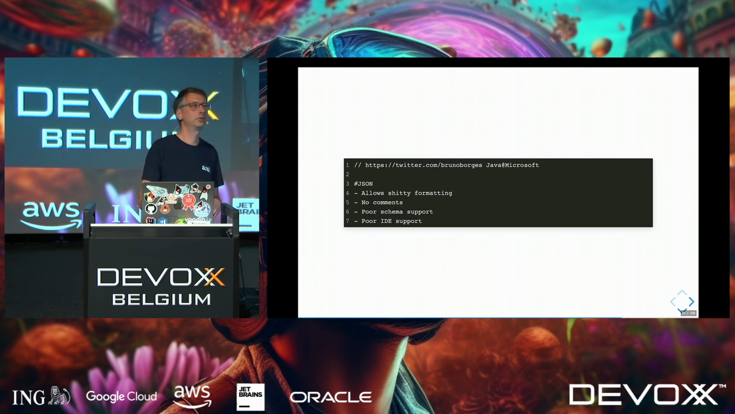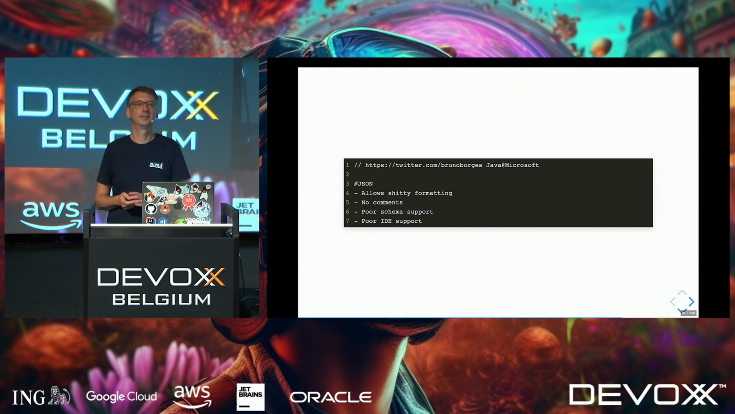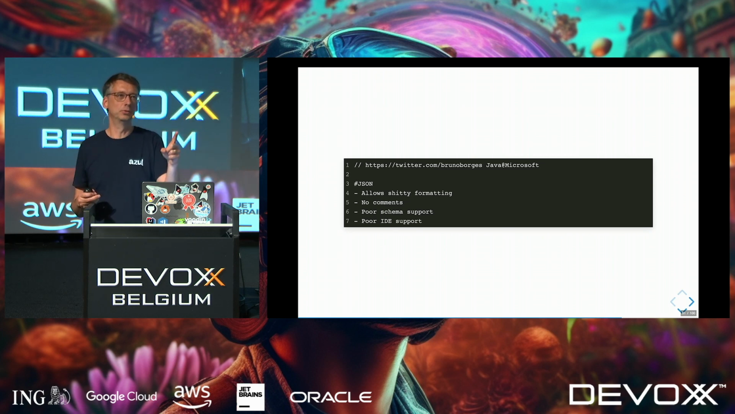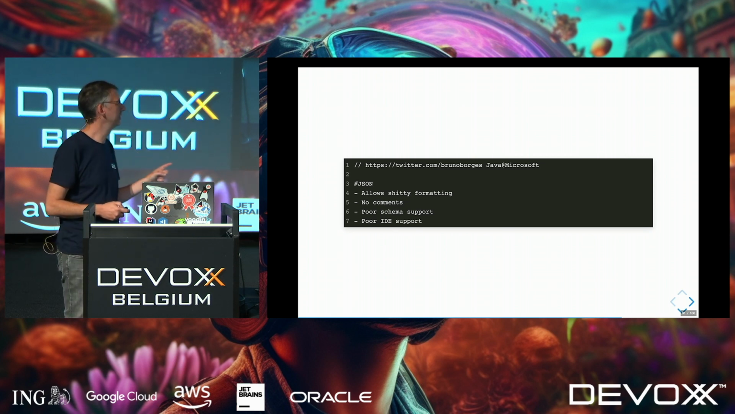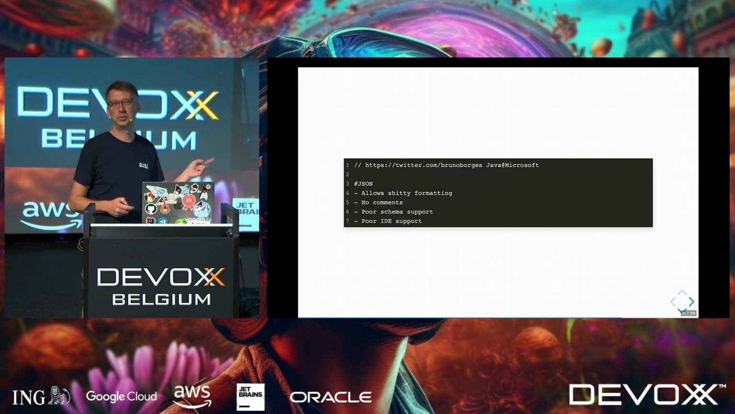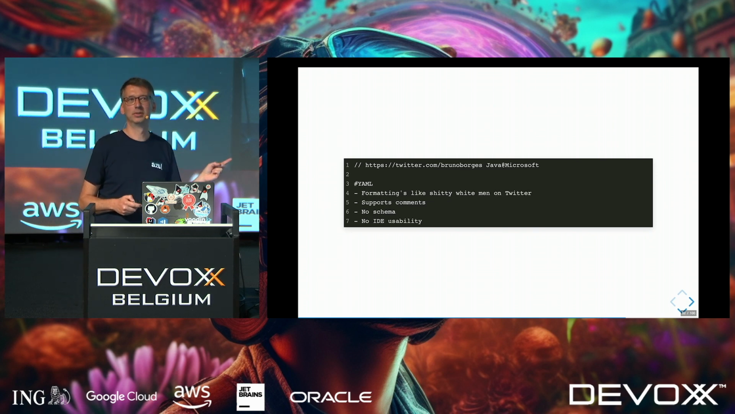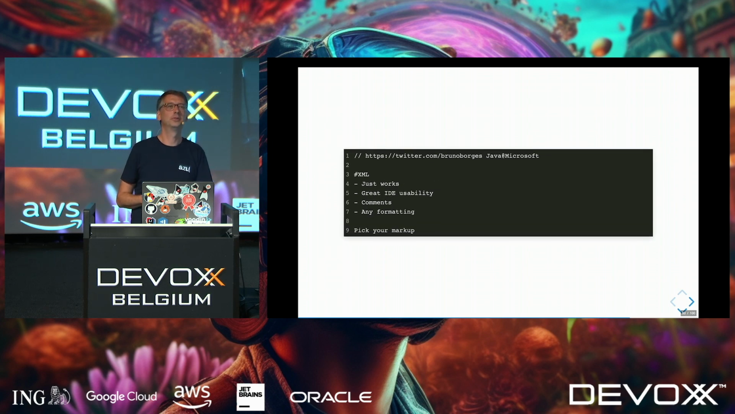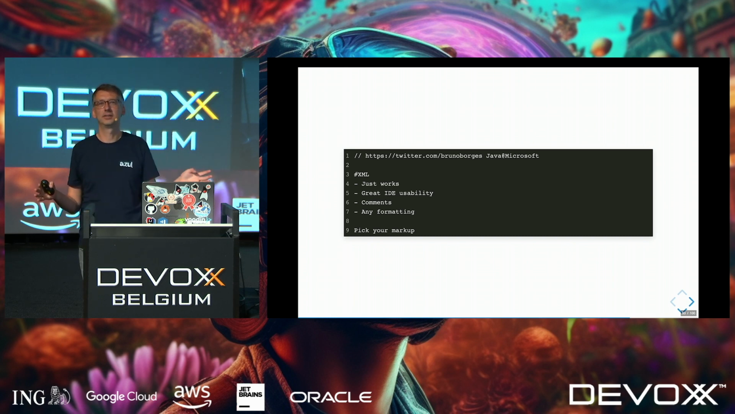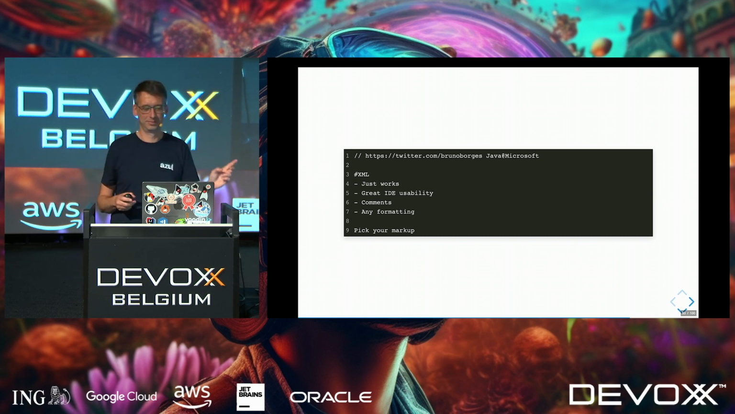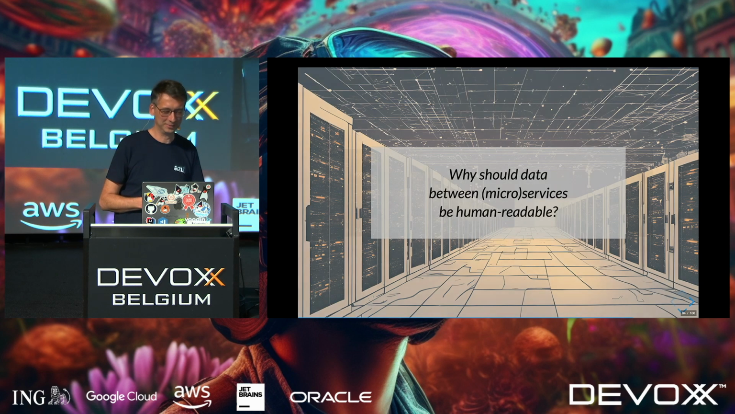Bruno Borges, he's here also from Java at Microsoft. If you ever post something about good news of YAML, he's coming for you. He's comparing all the formats. So if you have to choose between JSON, YAML, which has no formatting and no support for schemas and stuff like that, or XML, if you stick to these three, XML is the only valid solution, according to him and many others. I would add protobuffer to that comparison.